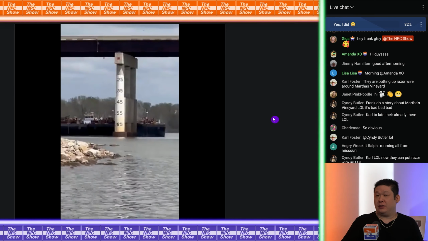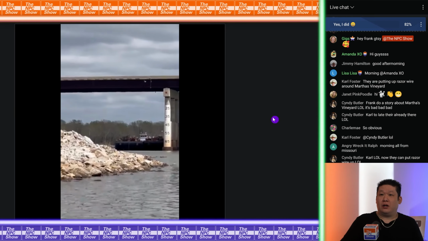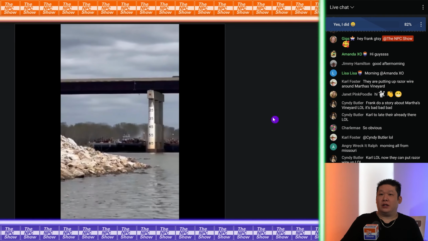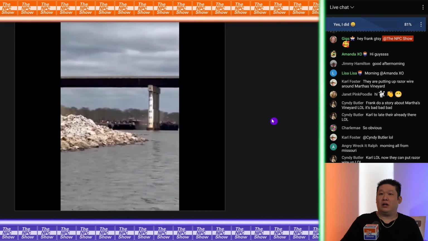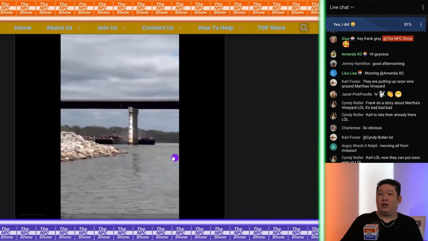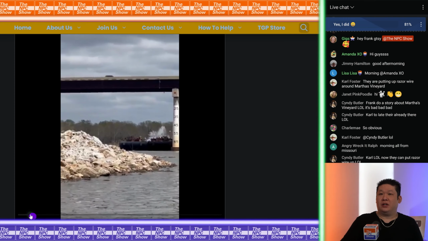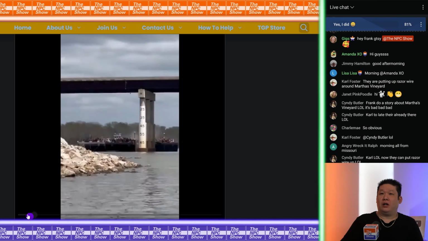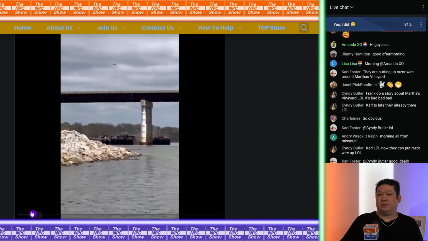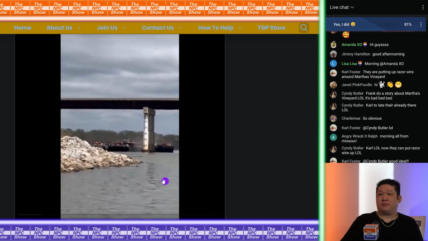Here it is right here. Holy hell! There's the wreck. Holy shit! Did you feel it? Yeah. Oh my god, that barge is loose. One more time. Holy shit! Did you feel it? Yeah.